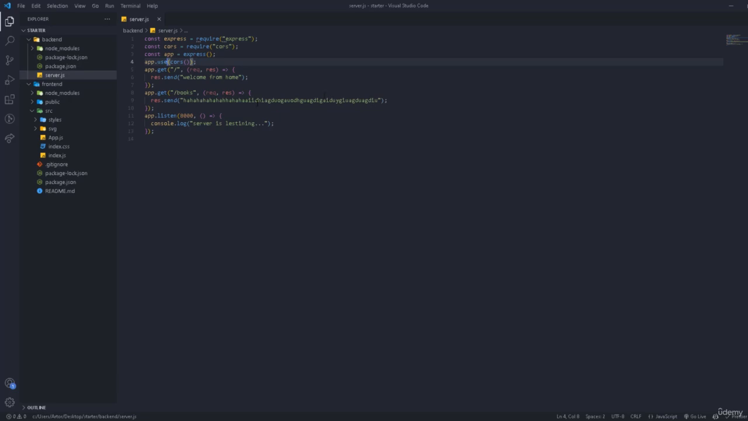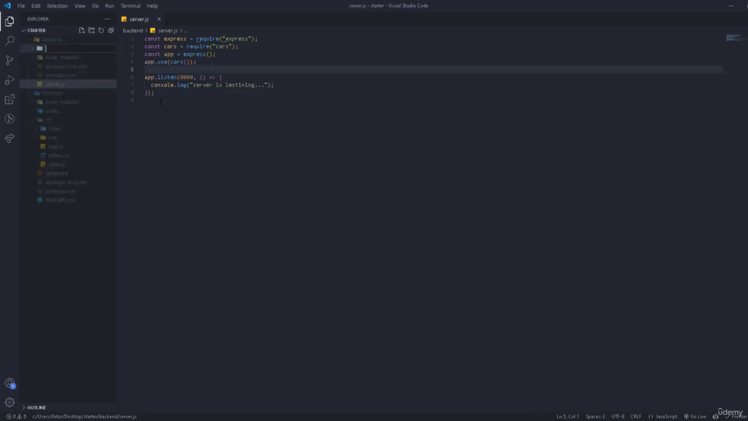Let's set up routes. We can't go on like this, where every route or endpoint we have has to be added here. This is just not professional. So we're going to create another folder. We're going to call it routes, and inside this we're going to have many routes for every specific item.